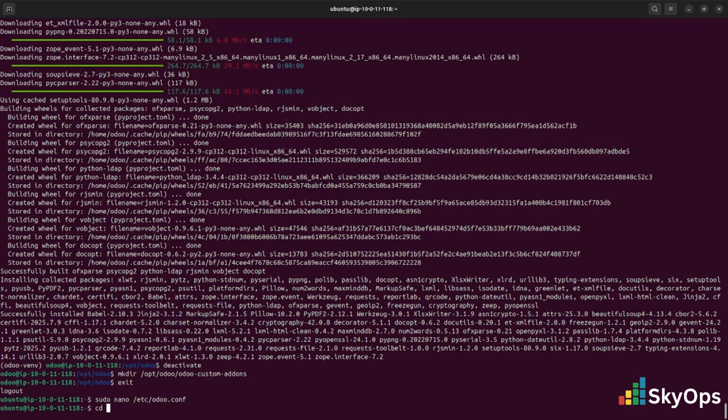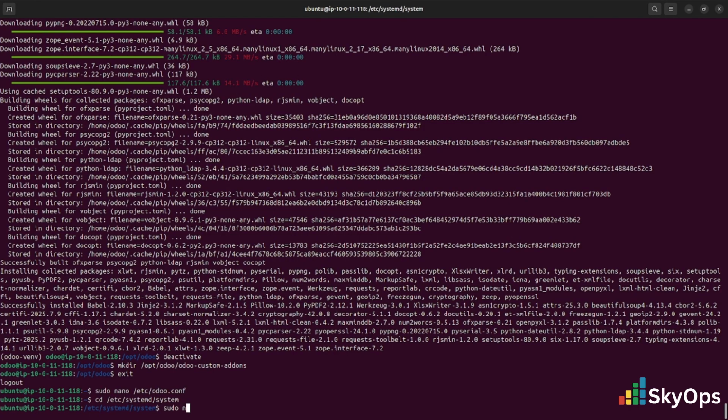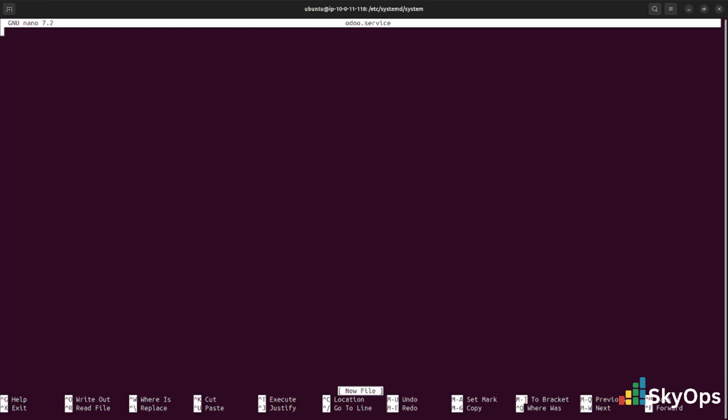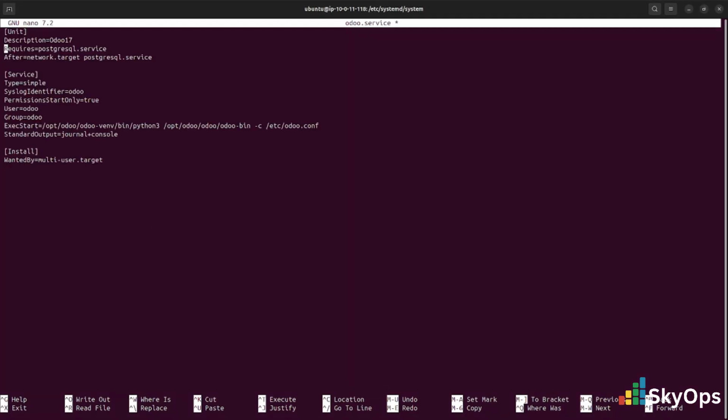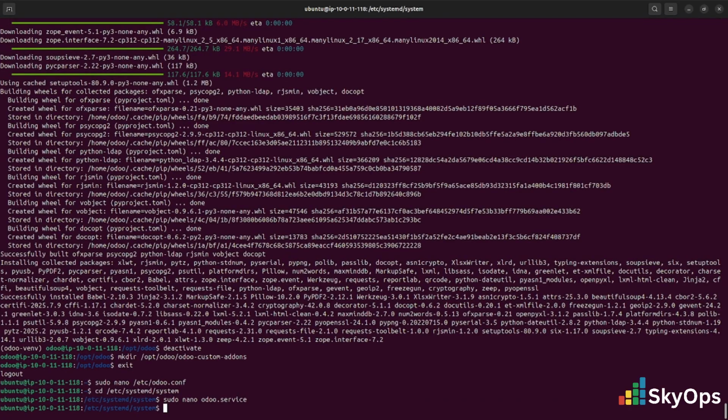Reopen the Odoo configuration file. Add the path to the custom add-ons directory to the addons_path in the configuration. Save the configuration and exit. Create a systemd service file for Odoo. Paste the provided service configuration into the file. This defines how Odoo will run as a system service.